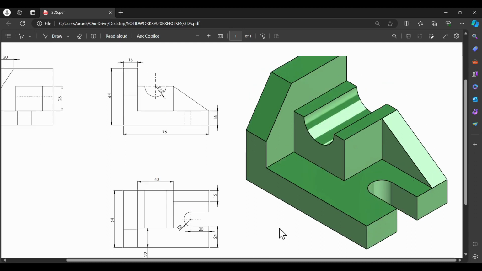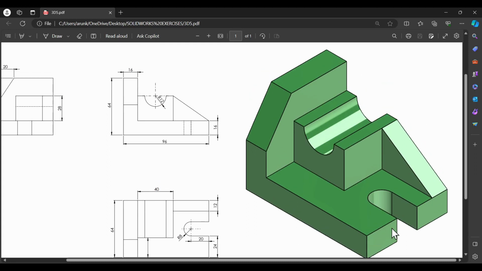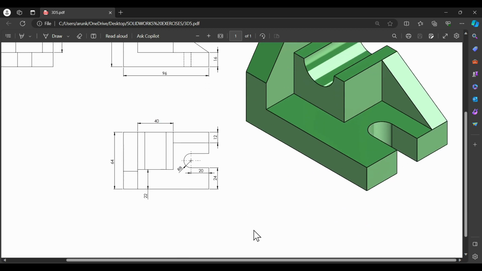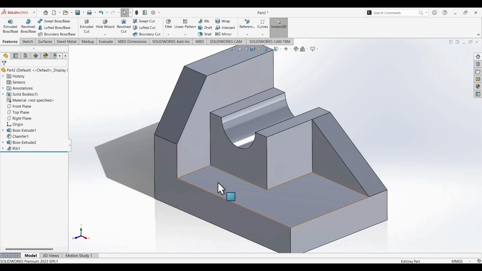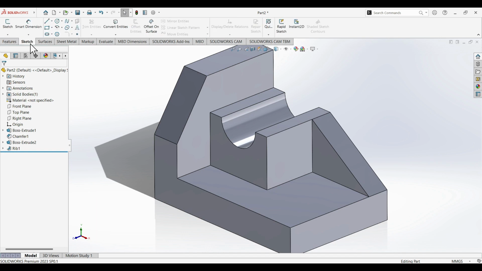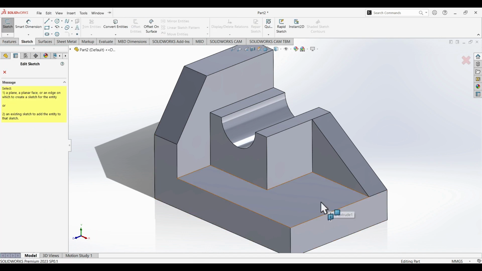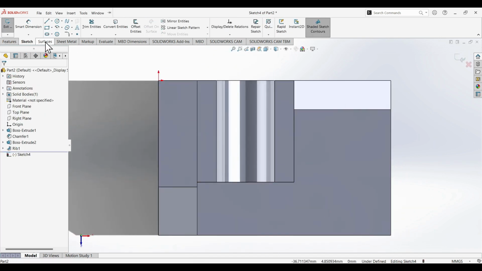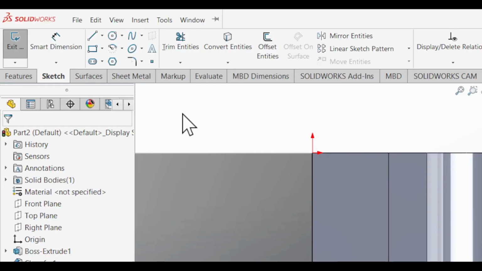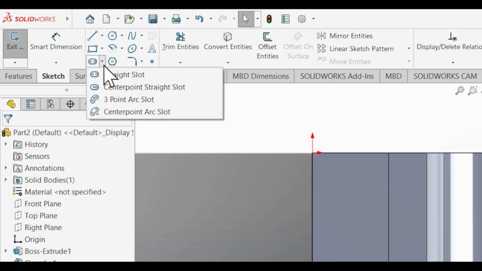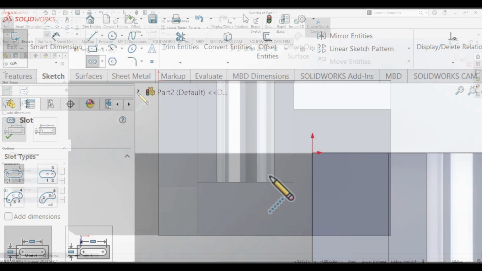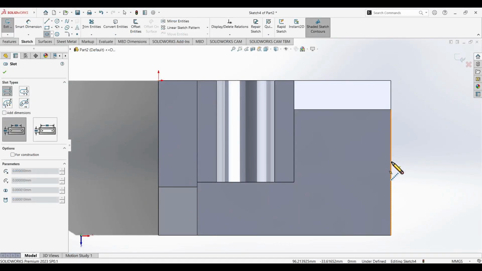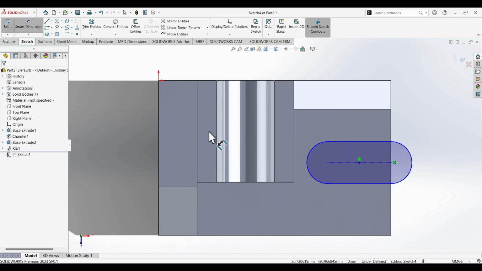The last portion of the sketch that remains is this slot. So let's create this slot using the straight slot option. So to create it, again I will go to sketch, select this top face, and here I will choose the slot entity option, straight slot. After choosing it, you simply draw it in the top face and apply all the smart dimensions.